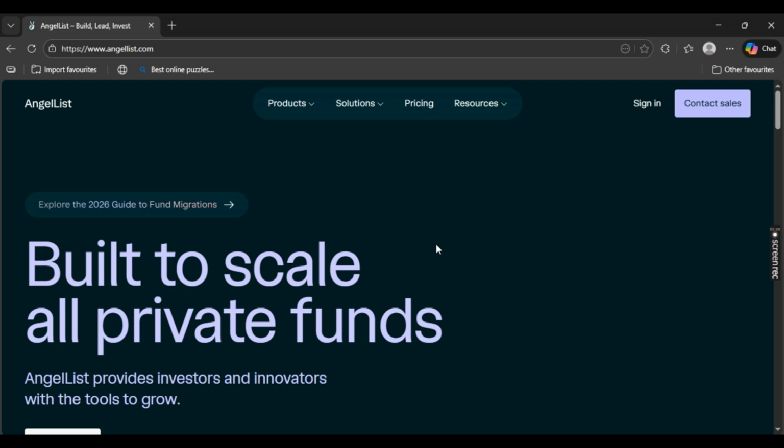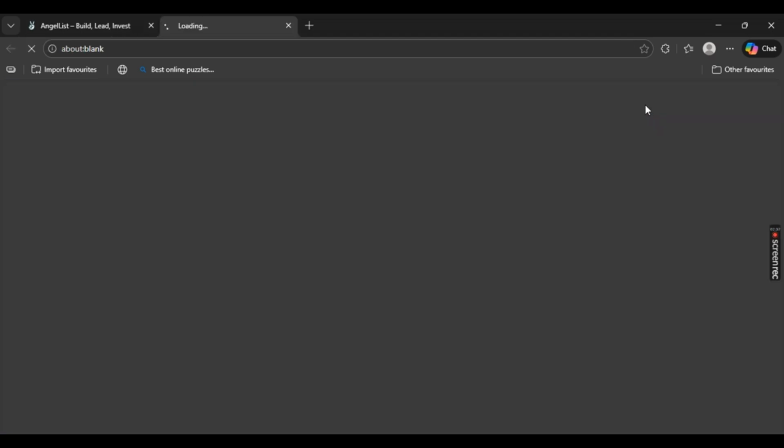Now, first things first, you can simply open up your AngelList website. So you can simply head towards angellist.com on your web browser, and you can simply select sign in on the top right side right here. It should be right beside contact us.